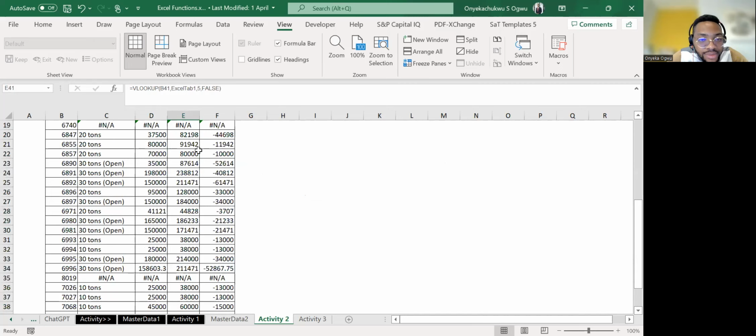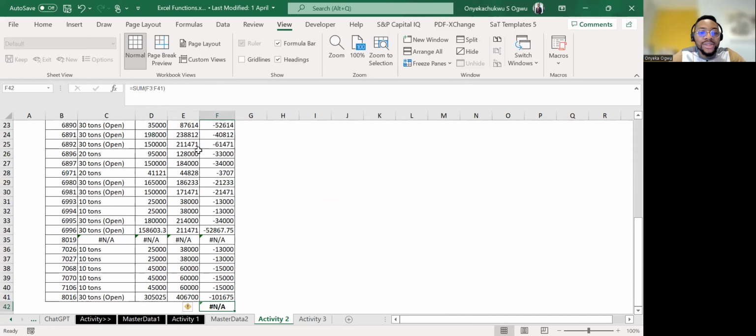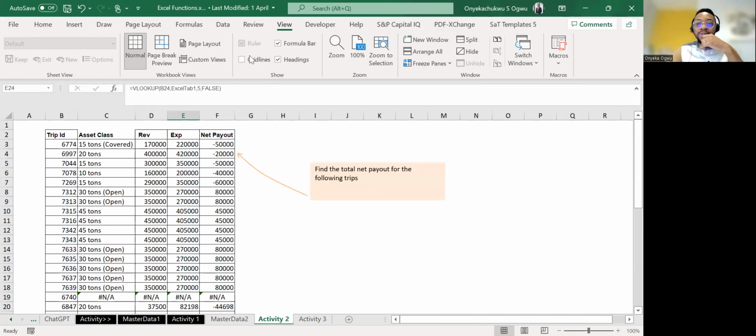So who has gotten what the total net payout is? Anybody? How come our value is NA? Because we don't have some of those figures, lookup values. Are you sure? I searched for the first one there, 6740. It's not in the master data. Are you sure? Who else again? That's one person's school of thought.